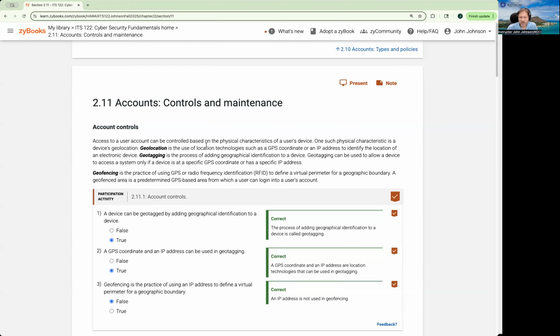Then we've got geotagging. Geotagging is the process of adding geographical information to a device. So geotagging can be used to allow a device to access a system only if the device is at a specific GPS coordinate or has a specific IP address. So sometimes for IP addresses, we'll know that, for example, if we have people logging in remotely, they're going to be assigned to a certain range of IP addresses. So we want to make sure that they have one of those. Or geolocation, we want to make sure that they're not operating outside of our state or outside of the city, maybe outside of the country. There's different ways to restrict that.